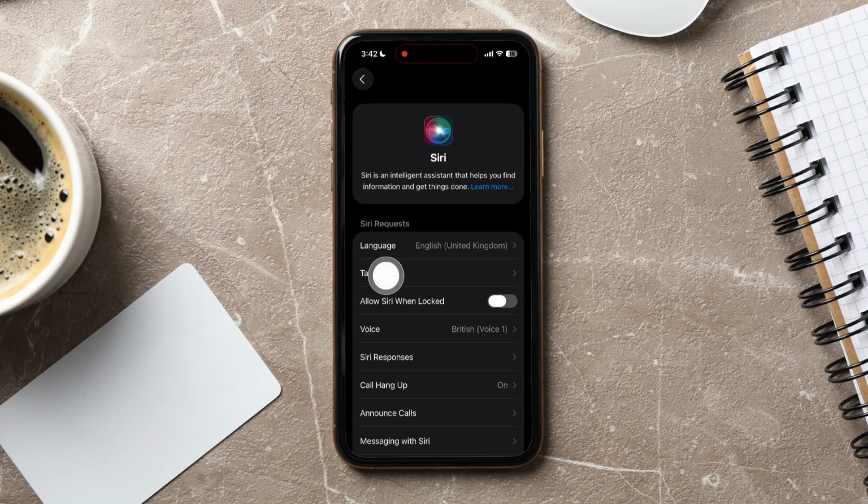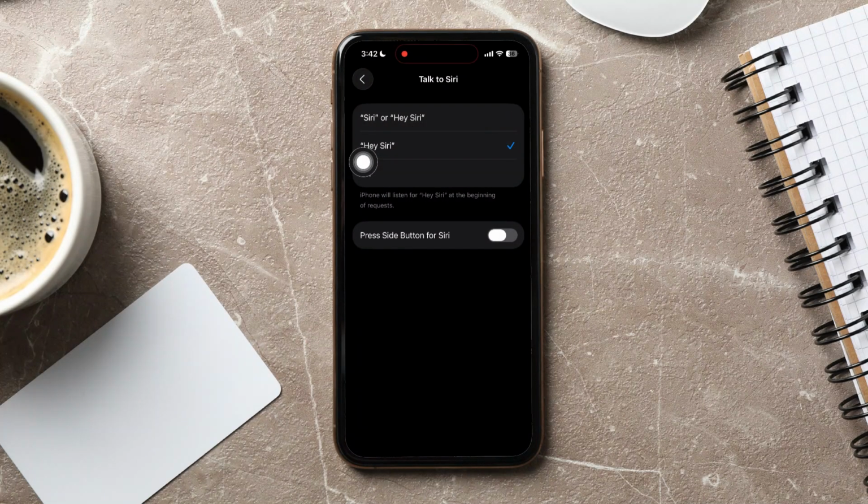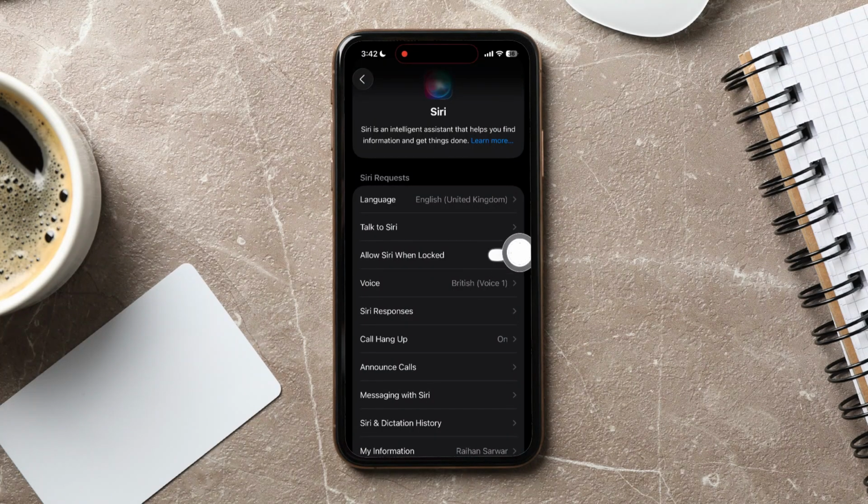Now, tap on Talk to Siri to change how you activate it. Here, make sure that the Siri or Hey Siri option is selected. Then, turn on the Press Side button for Siri option as well. After that, go back and enable the Allow Siri when locked feature.